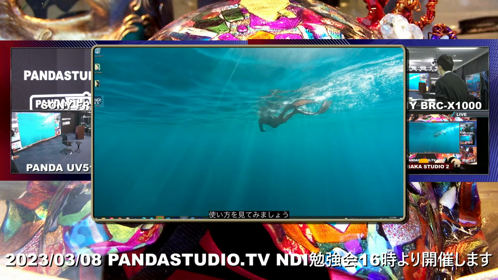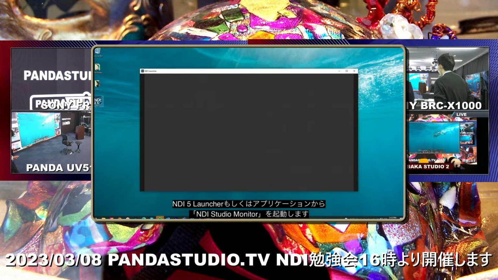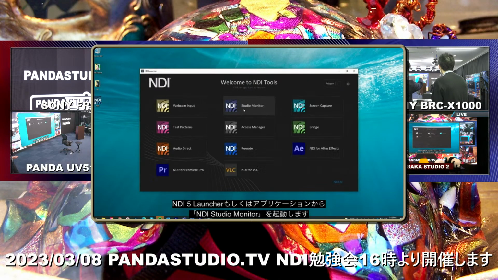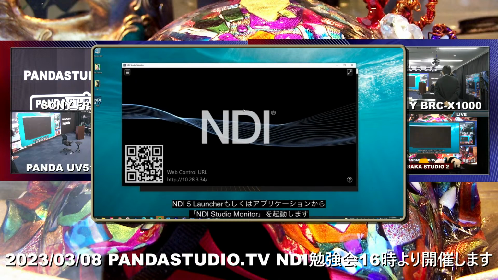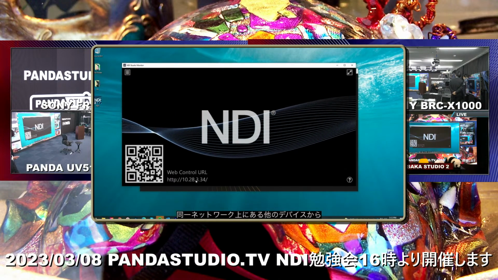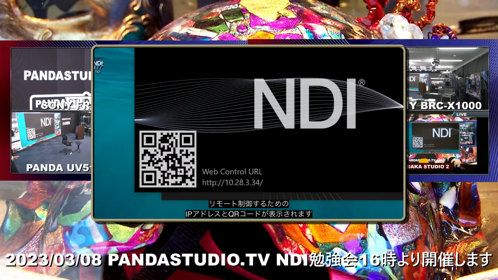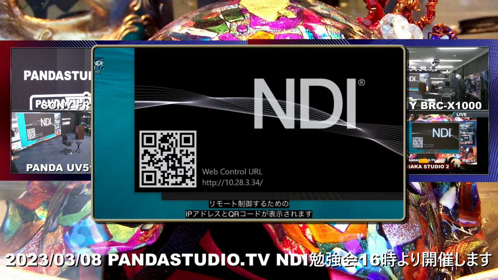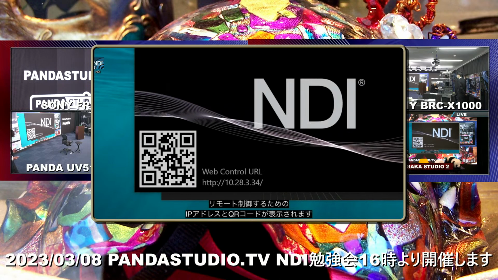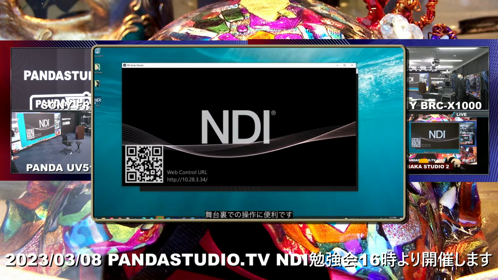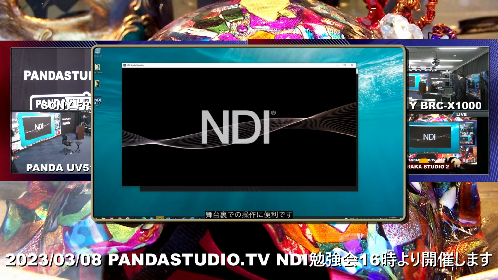Here's how it works. Once you have installed the application, you can run NDI Studio Monitor from the NDI 5 launcher or from your applications. The application will launch as a pop-up and gives you an IP address or a QR code to remotely control the application from another device on the same network. Perfect for behind-the-scenes operation.